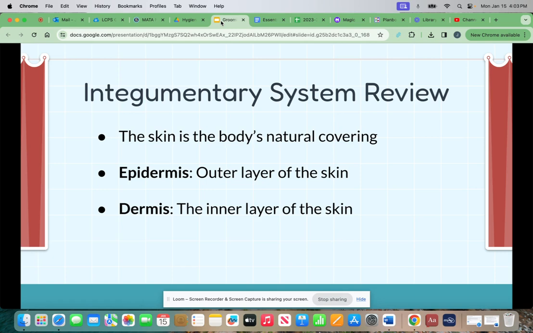Let's review the integumentary system. The skin is the body's natural covering. The skin provides the body's protective covering, prevents microbes and other substances from entering the body, prevents excess water from leaving the body, protects organs from injury, helps regulate body temperature, and stores fat and water.